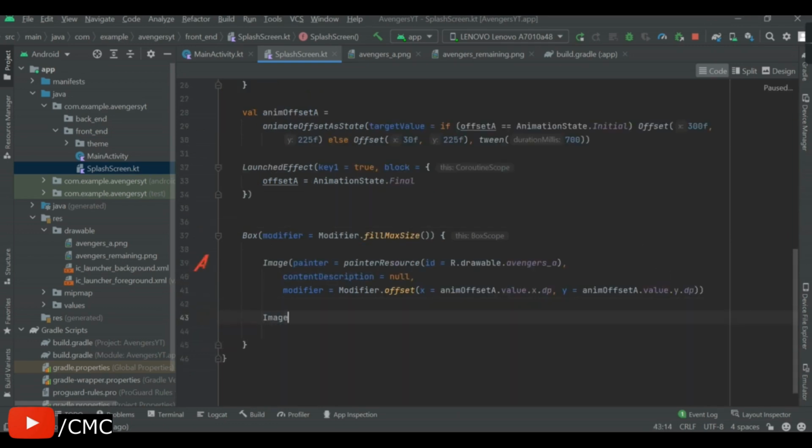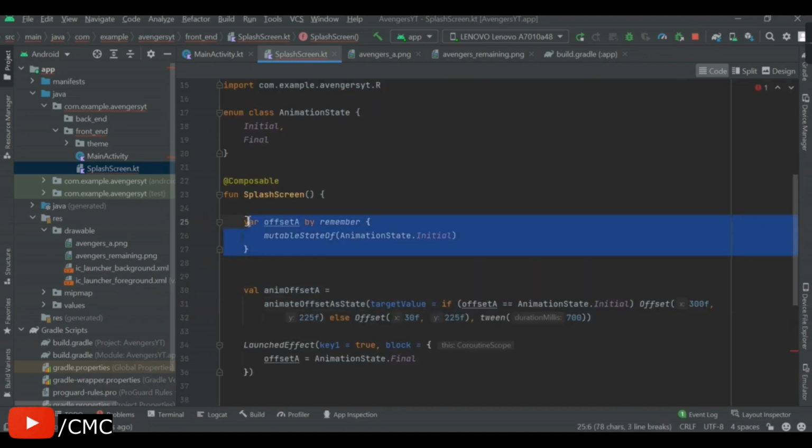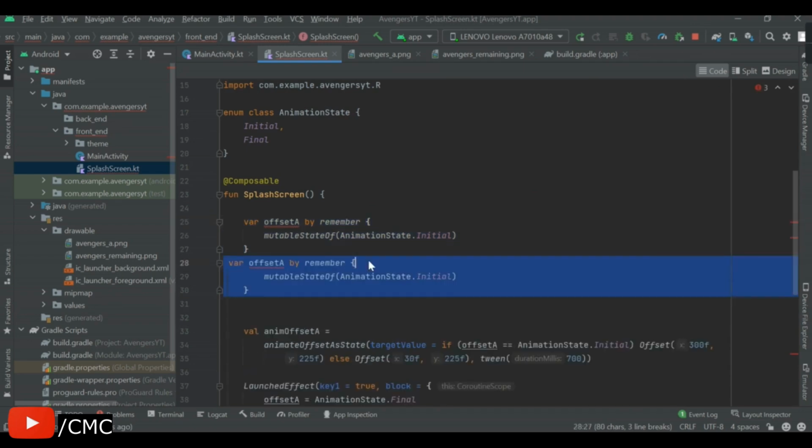After that I will add another image, and it will be the rest of the letters that appear in Avengers. You must have seen that when that A slides from right side to the left side, then Avengers appear. So we need to animate the alpha value. I say modifier.alpha, and I will call it nm alpha. It's not created yet, but we will now create it. The procedure is the same. We need to have some state inside a variable. So the same state, animation state dot initial. I'll change the name and I will call it alpha.